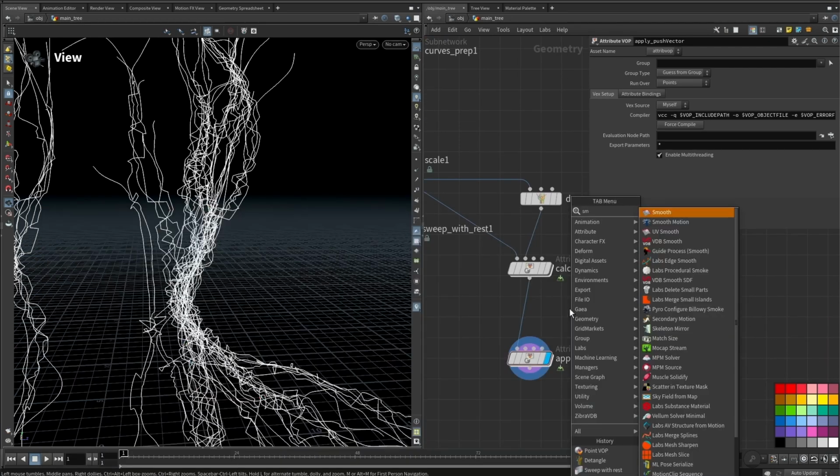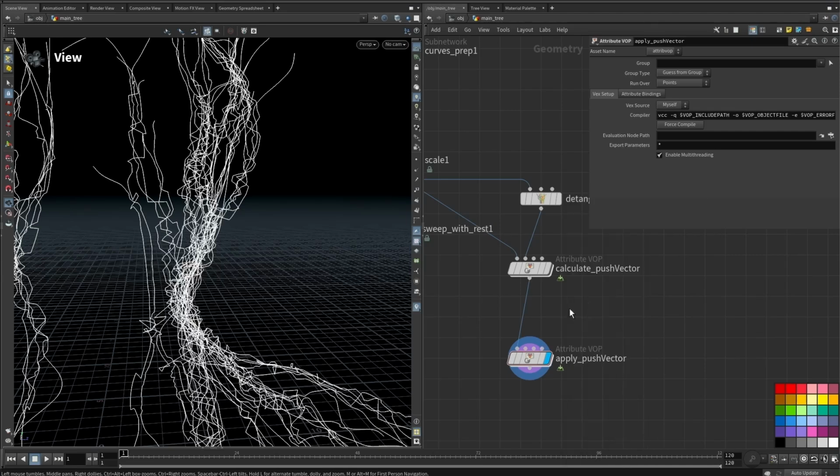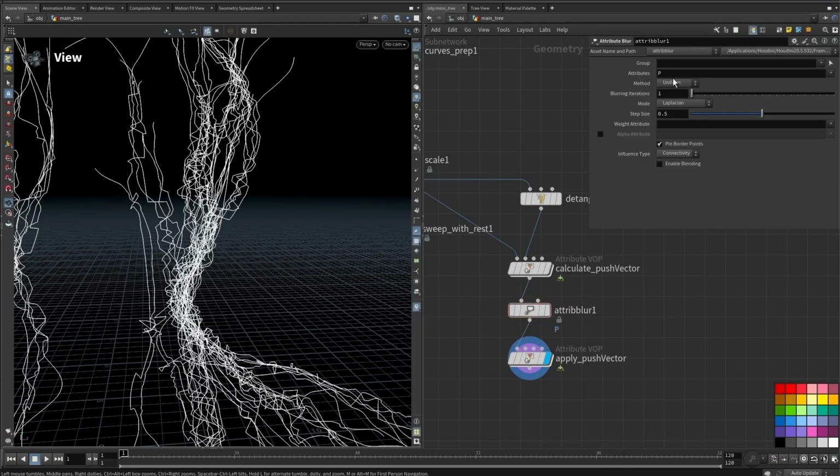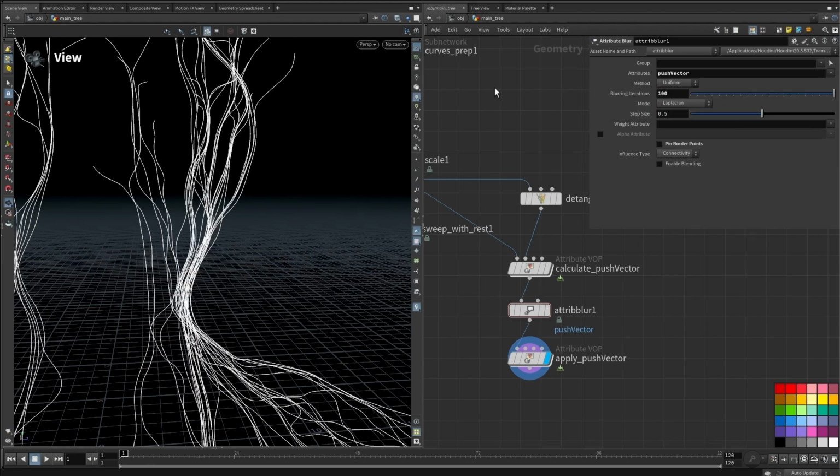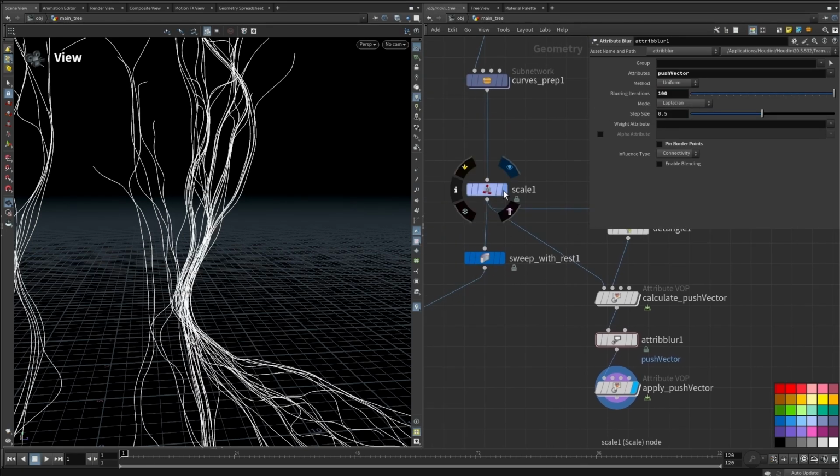So let's add a blur attribute node and connect it. And let's choose the push vector in here, and let's not pin it to the borders on the edges. And let's try a value of, let's say, 100. And as you can see, the difference between before and after, now we have the curves moved away from each other in a smooth way.